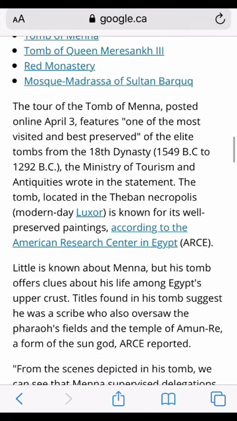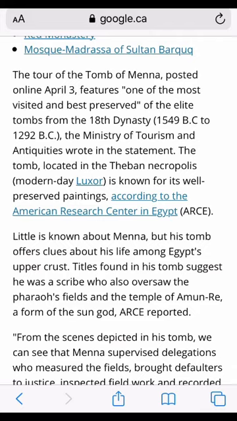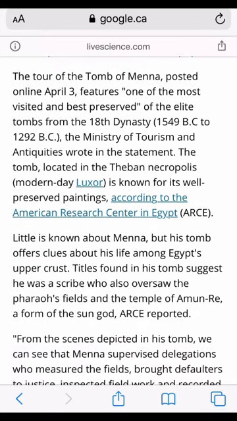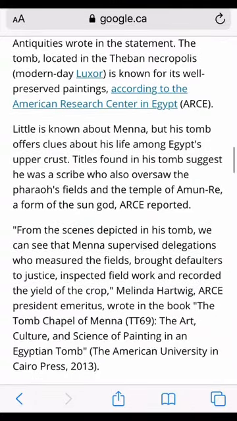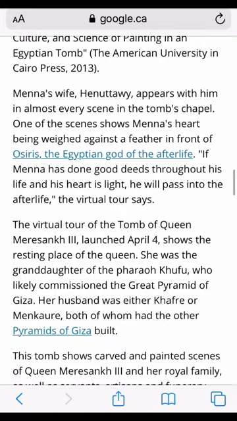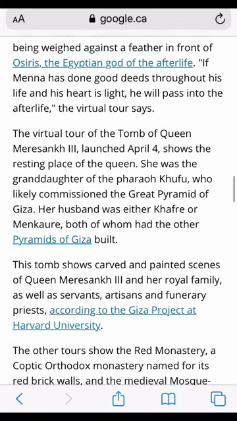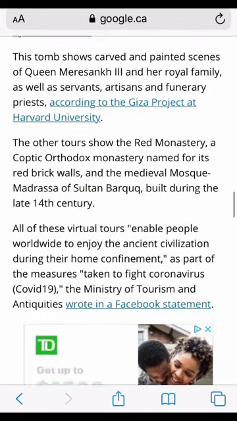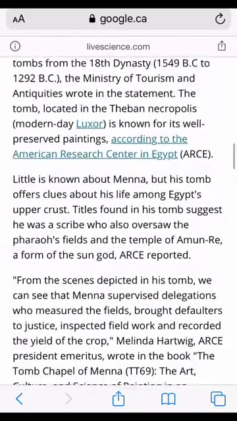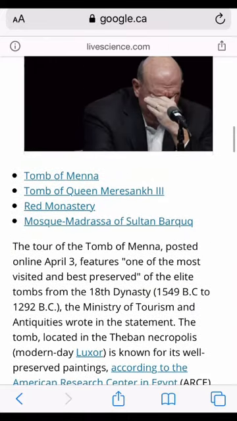Below the links, there's also a little bit of a summary about each of these sites. So it does give you a little bit of a breakdown about what you're going to be seeing and how they were developed. So very, very interesting, something for you to take a look at just so that you can learn a little bit more before you jump into the virtual tours. So we're going to hop over and view the Tomb of Mena.